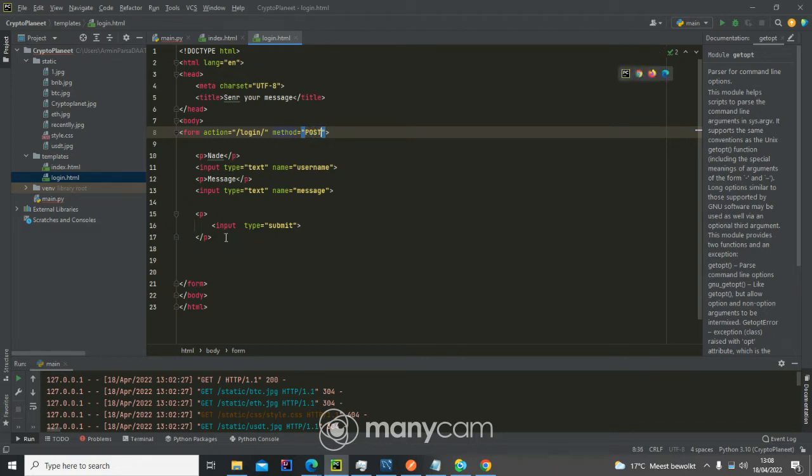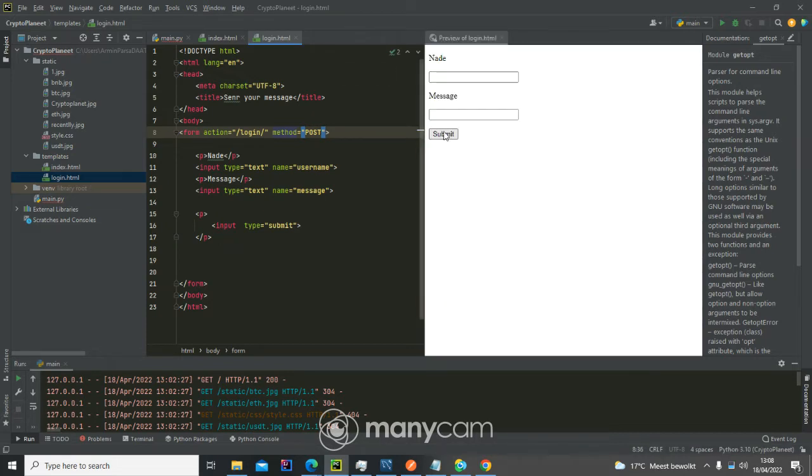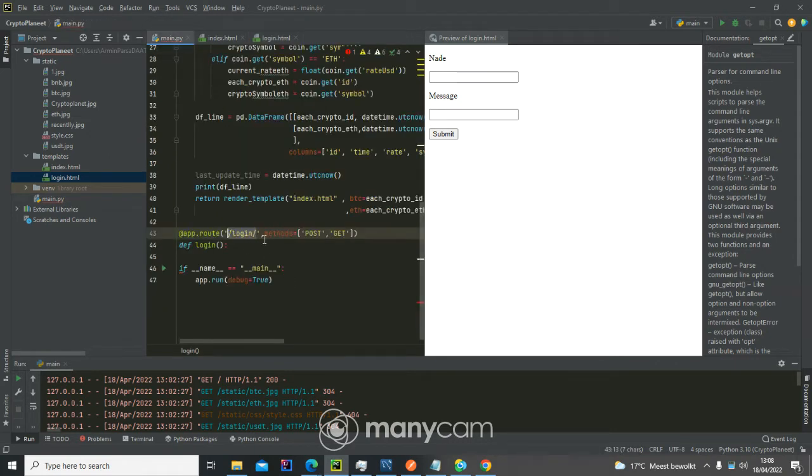Okay, I say here, if someone clicks here, you send this info to this endpoint, and this endpoint is here. You see that? This is here, and it accepts everything. Good.